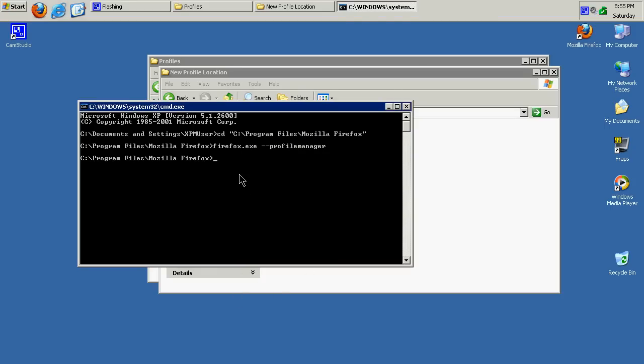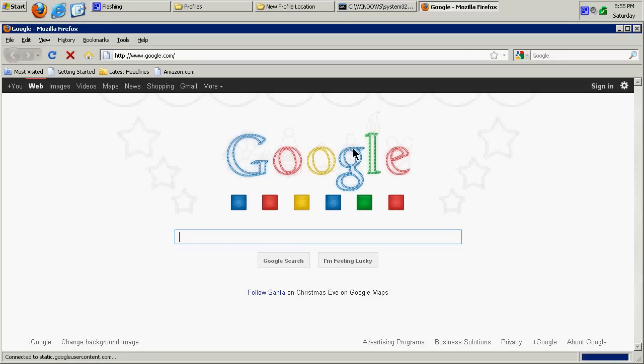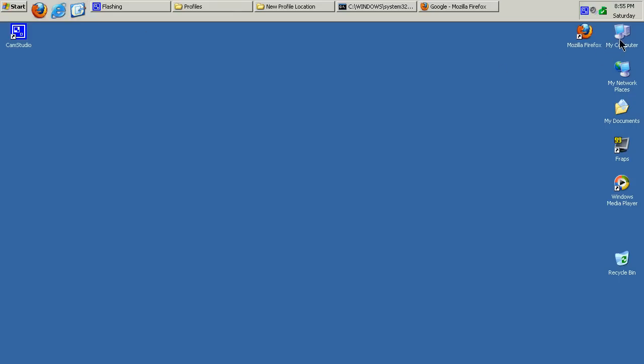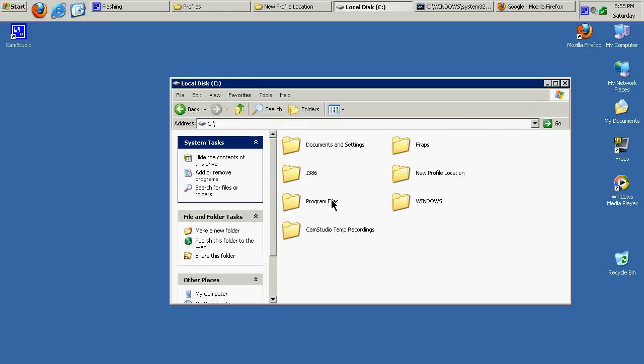And there you go. Now Windows is going to start with a new profile. Not Windows, but Firefox is going to start with a new profile. And any changes you make to this profile that you start up with is going to be made to the profiles folder that is located at the new location here.